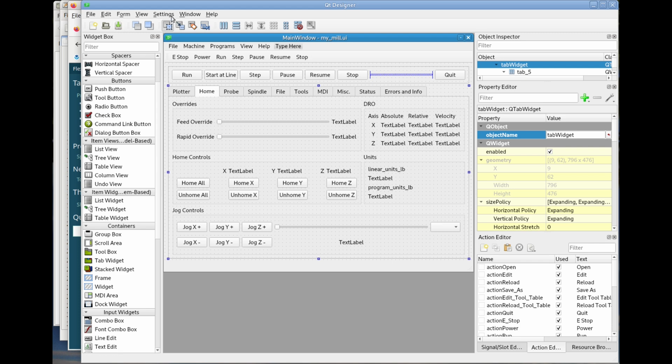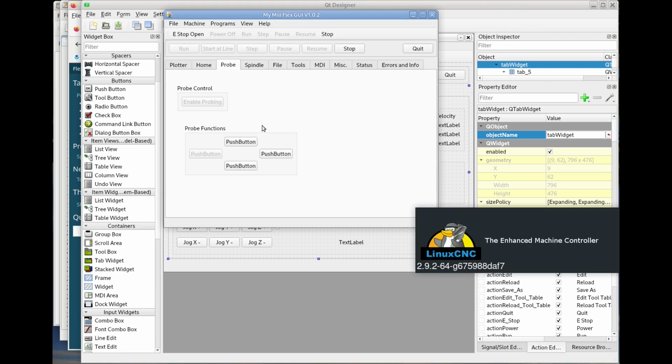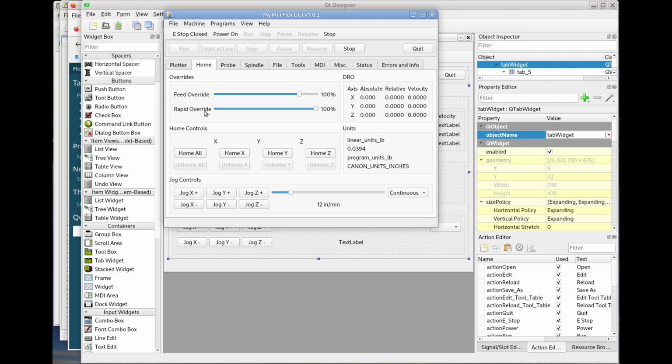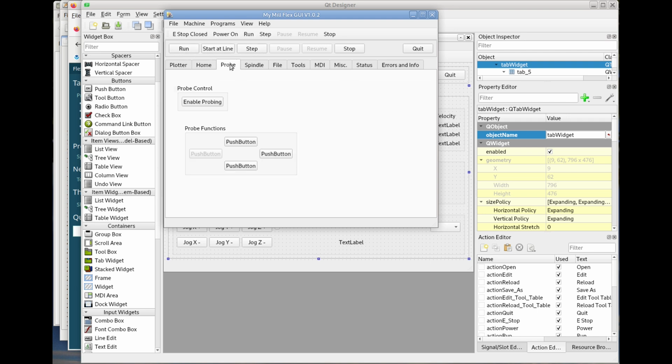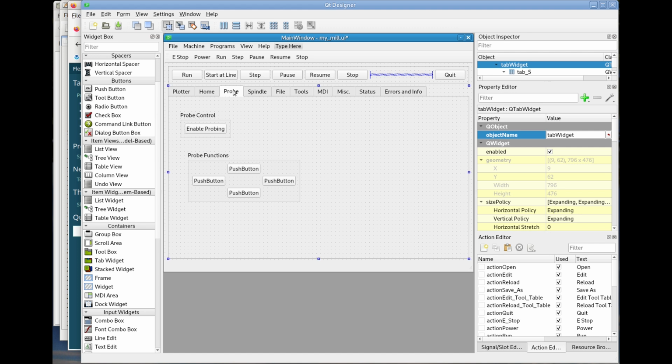Save it. Now we run our configuration. You can see the buttons and the enable button are both disabled. Has to be homed. Watch the run from line and step are disabled when I enable probing. That's for safety. And our push button is enabled. Alright.